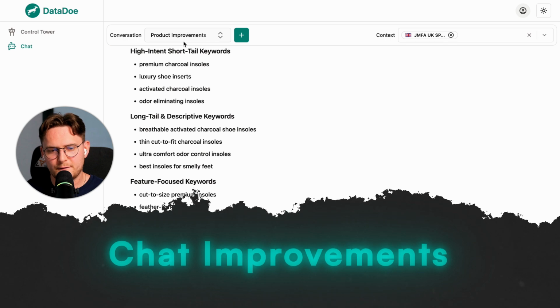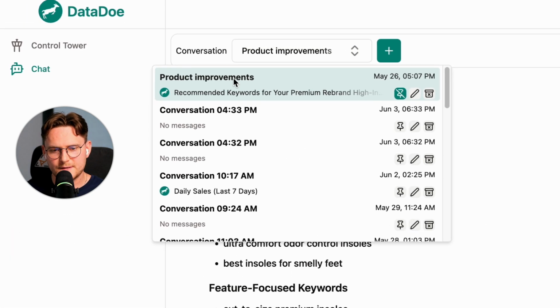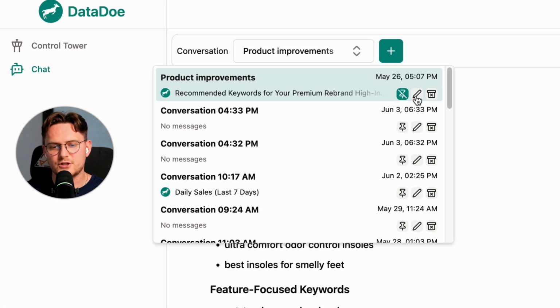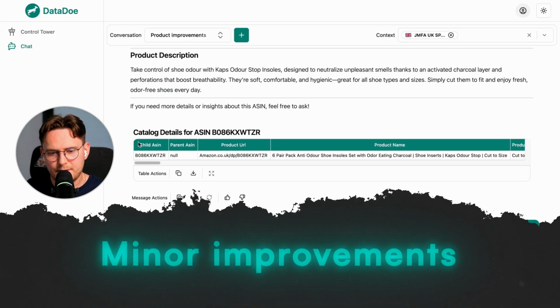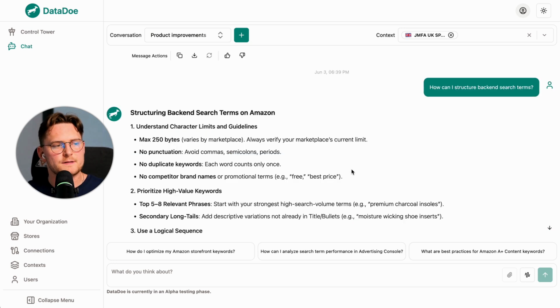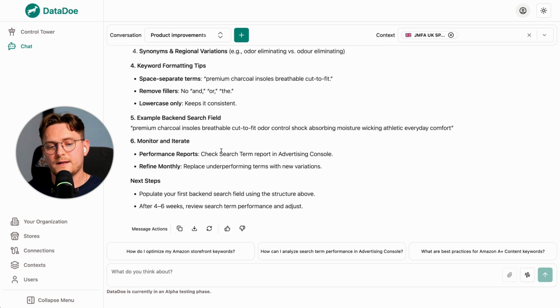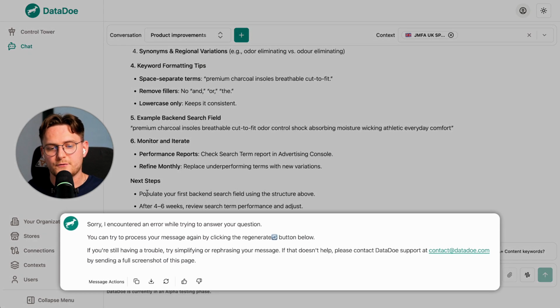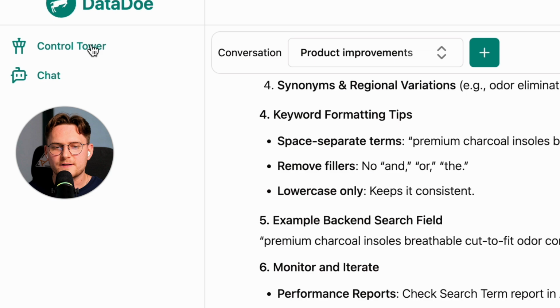Now, a couple of smaller things. We've improved those conversations. Now you can pin your conversations, change the names, delete them, so you can actually organize them pretty well. Some smaller things that were not possible before, you can actually copy text from charts, from tables. One of the smaller things is also that now if a prompt failed, this one actually didn't fail, you'll get the option to regenerate if something fails, or if you are not satisfied with the data, you can actually ask for it again.